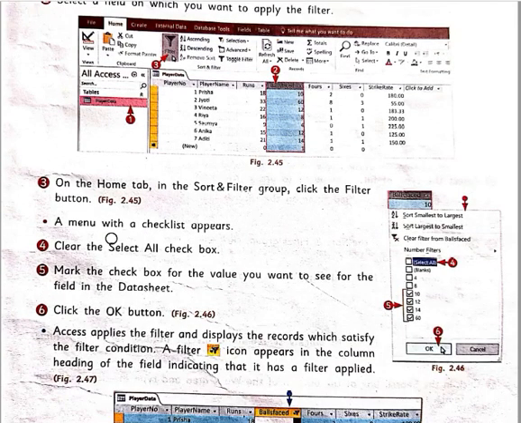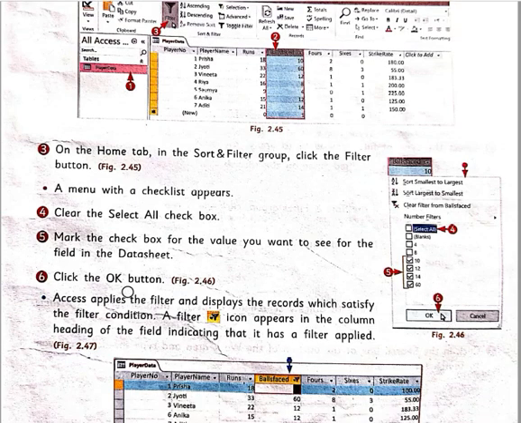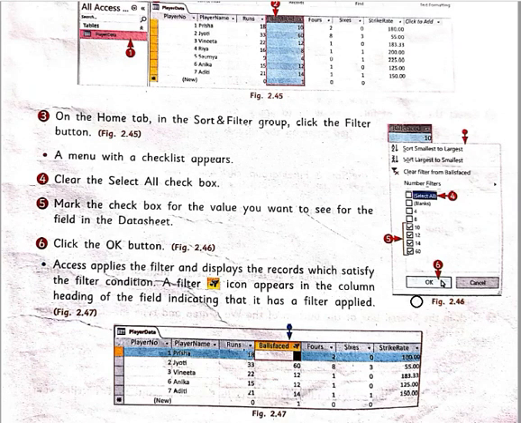In that, we first need to clear the Select All checkbox and mark the checkbox for the values we want to see in the datasheet, like 10, 12, 14 or any one. After selecting, we click OK, and Access applies the filter and displays the records which satisfy the filter condition. So if we select 10, 12, 14 and 16, then our datasheet will only show 10, 12, 14, 16. And how can we see that a filter has been applied?